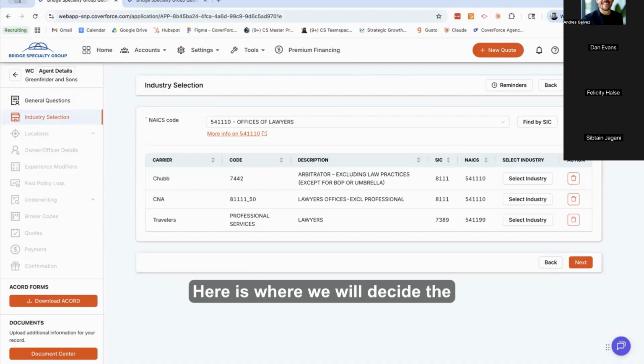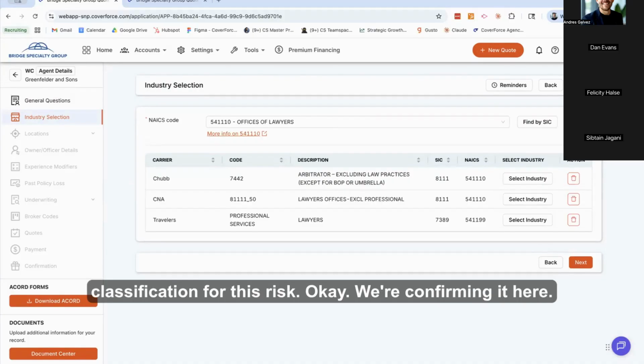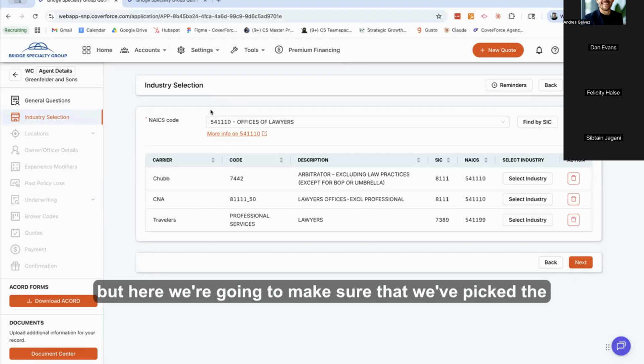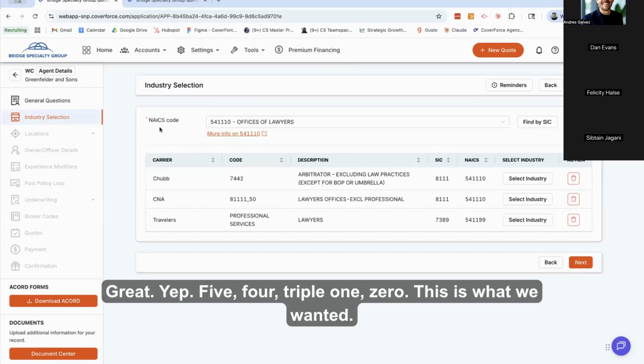Here is where we will decide the classification for this risk. Okay, we're confirming it here. We'd already picked it in the new quote screen, but here we're going to make sure that we've picked the right overarching NAICS code. In this case, it was Offices of Lawyers. Great. Yep, 54110. This is what we wanted.